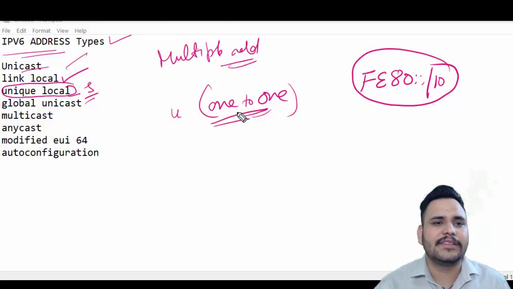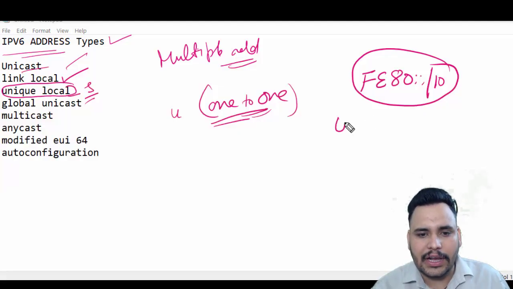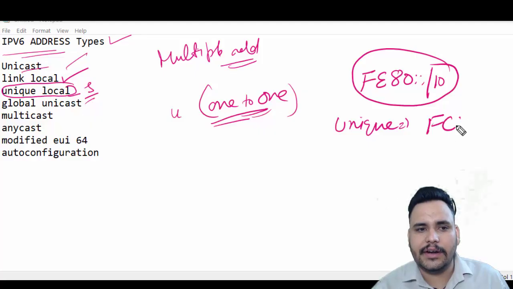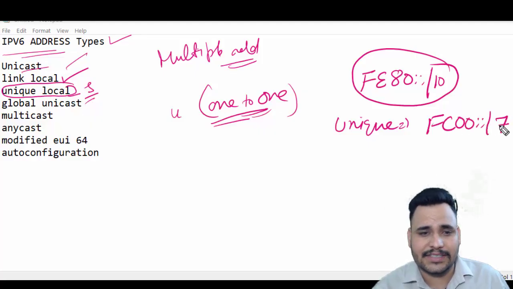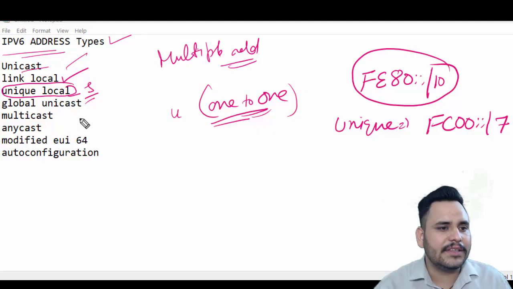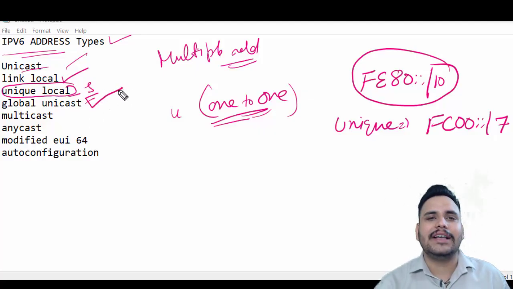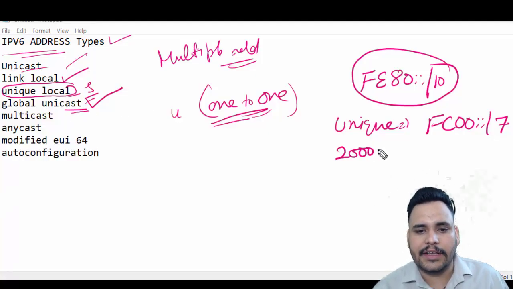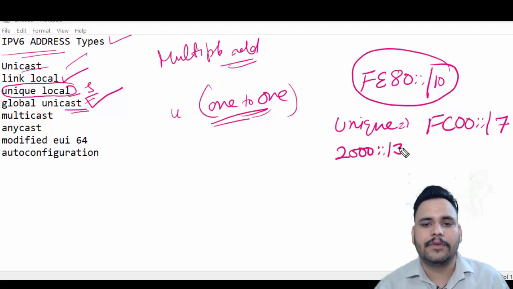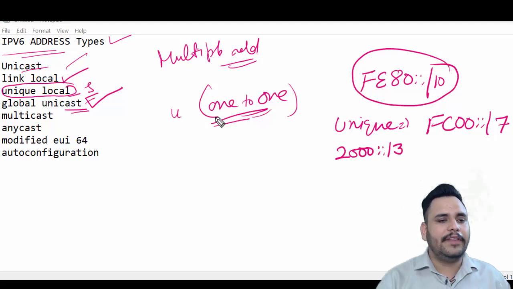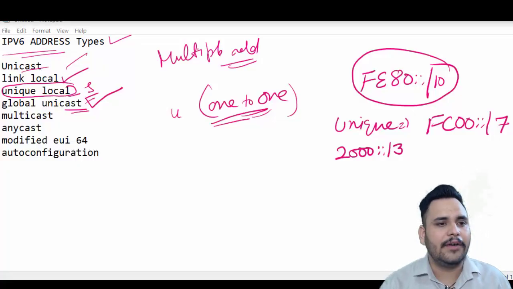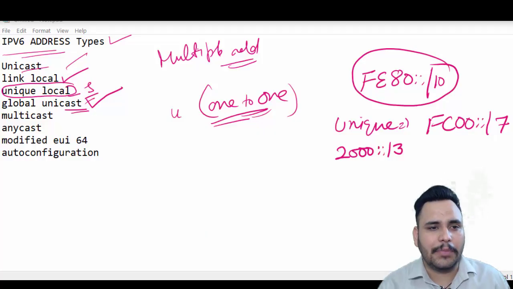IPv4 private IP address is similar to this, but the unique local address type is FC00::/7. And after this, we have global unicast. Its scope is global. It is similar to IPv4's public IP address. After unicast and link local, we have multicast.